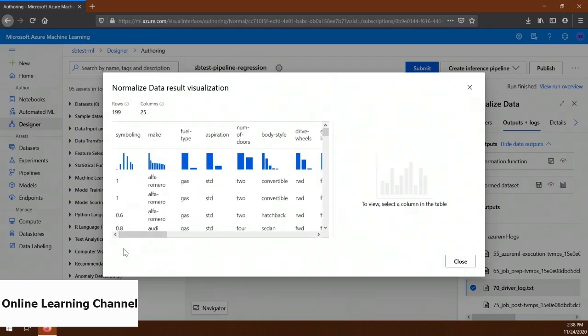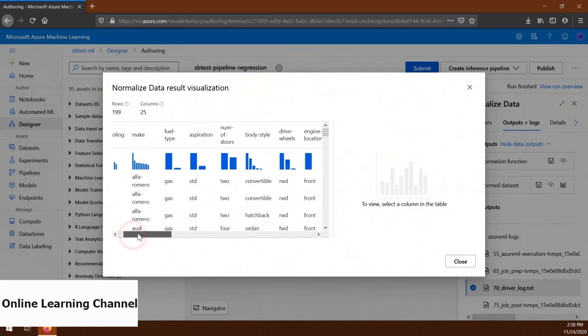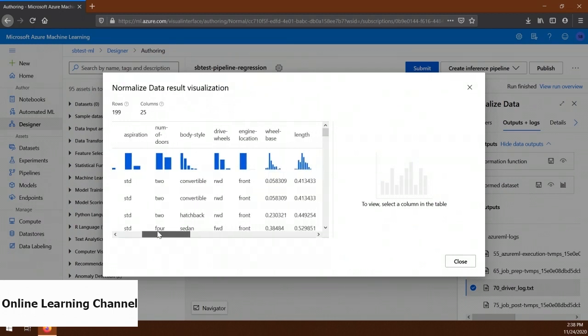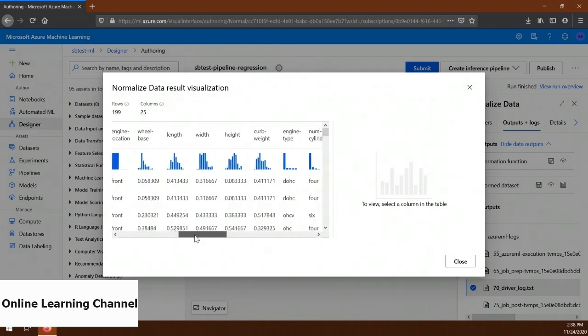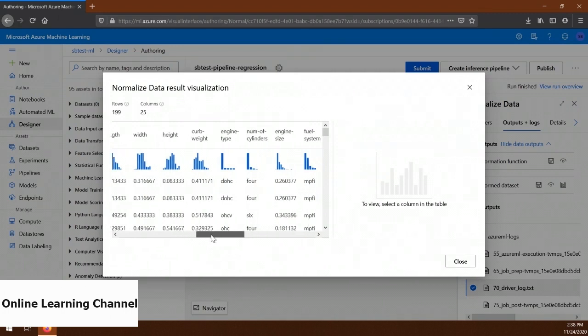Now in the pop-up, we can now see the normalized data. And as we scroll through the list, you'll notice that the normalized losses column is not there, and that a bunch of the columns now have normalized data to the same reasonable scale between 0 and 1.